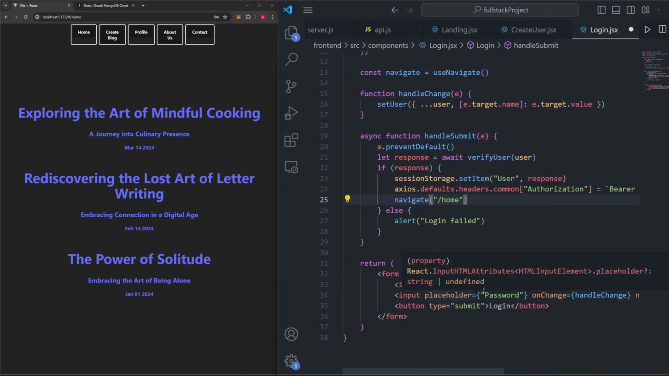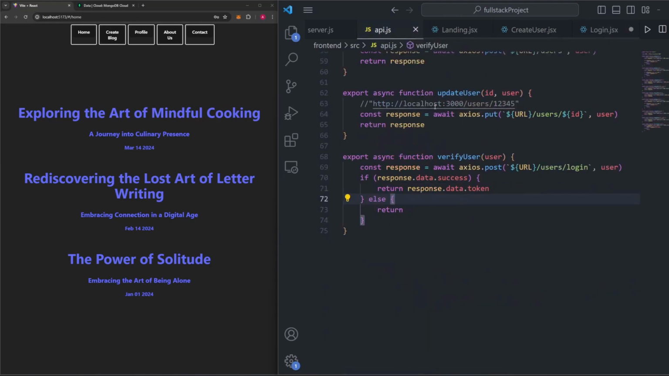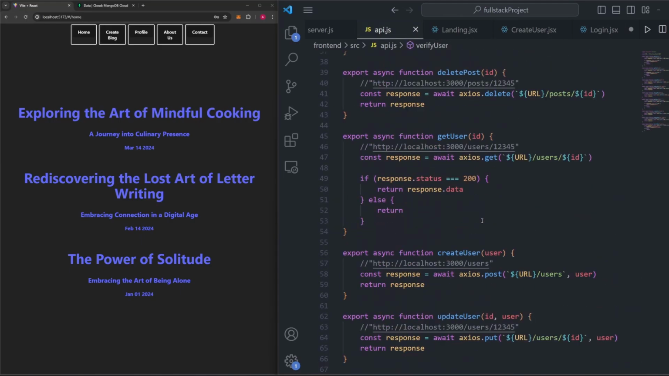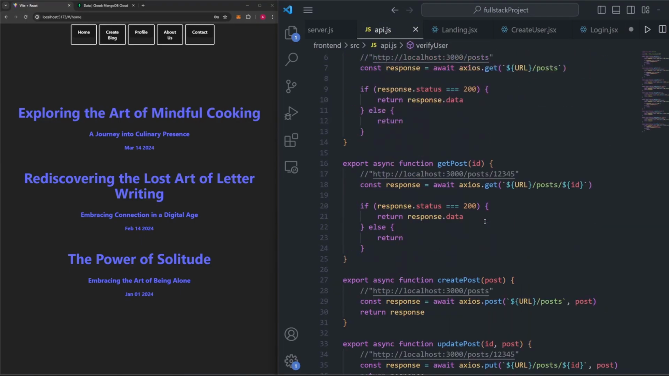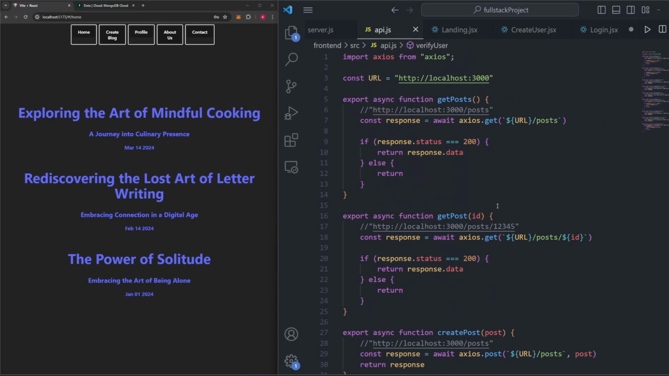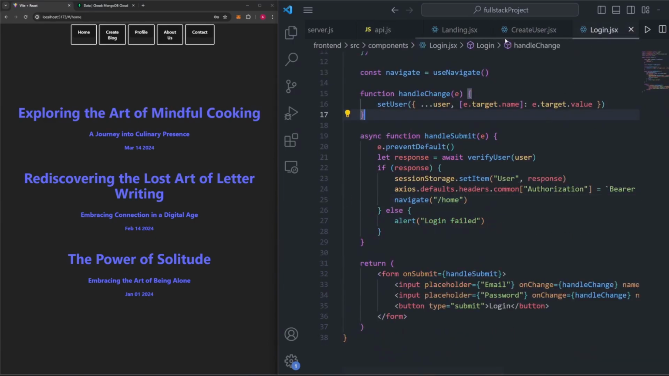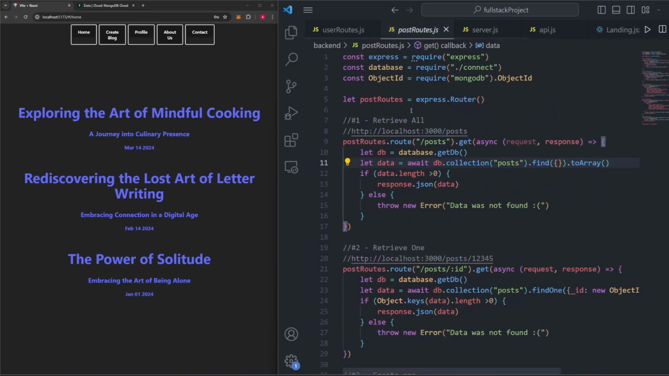So all these requests we're making in our API file right here to our backend are now going to have an authorization attached to the header, which will help us authenticate in the backend. So we'll go ahead and save this login file here. And now that we've taken care of the front end part, let's head into the backend, and we're going to create some middleware that will verify that the authentication token is valid.